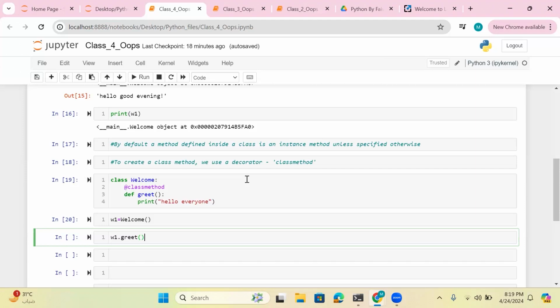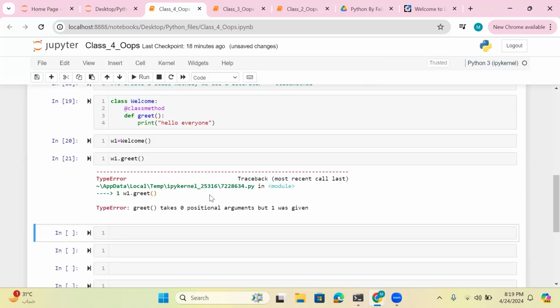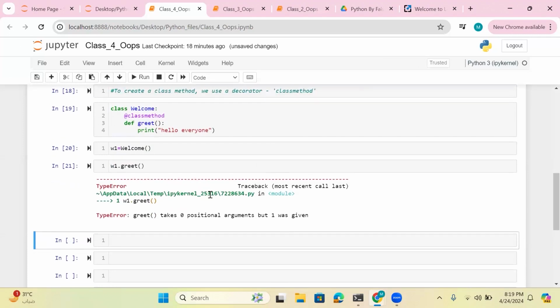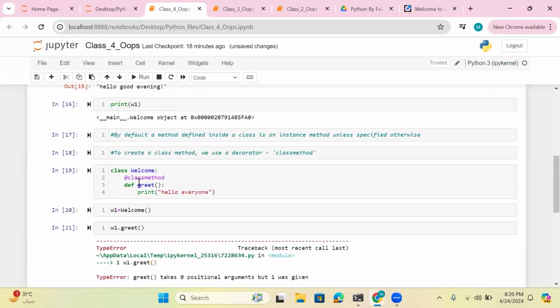They print hello everyone. Okay, we'll see. It's print. It's not printing. All right, we'll see. We have not mentioned the self there. Say this is a class method. You cannot use self here inside the class method.